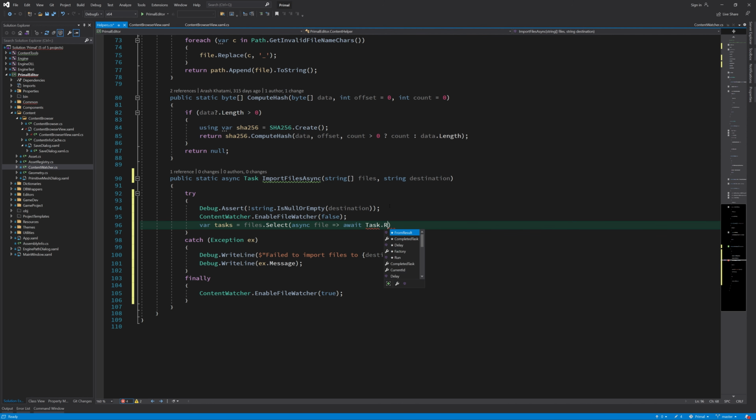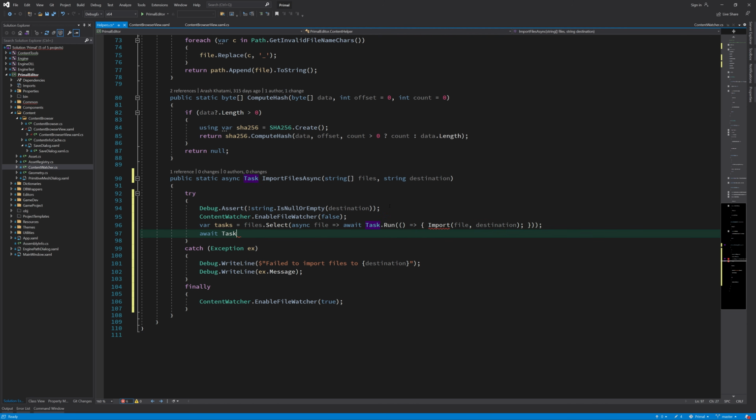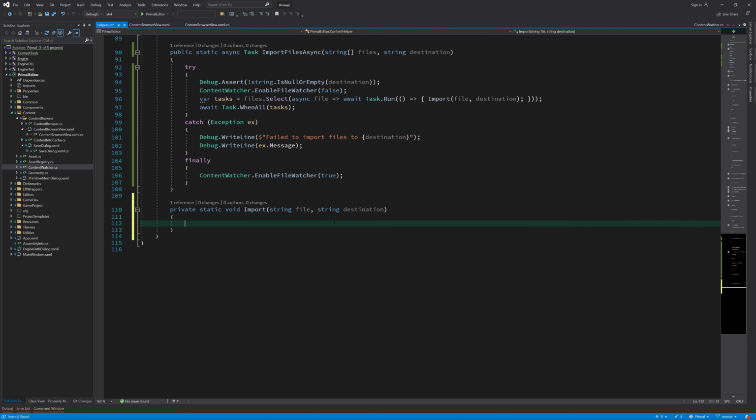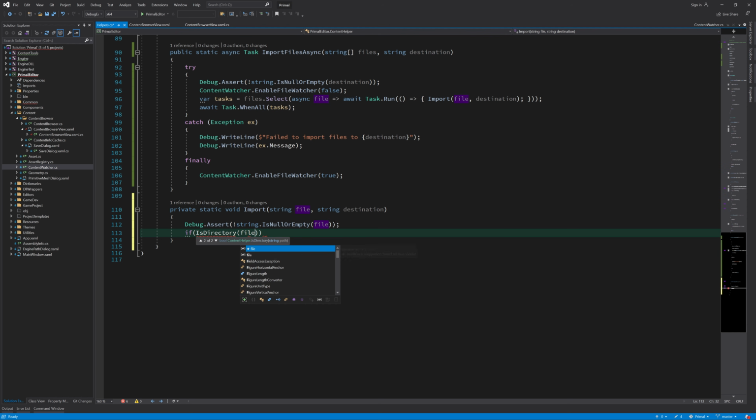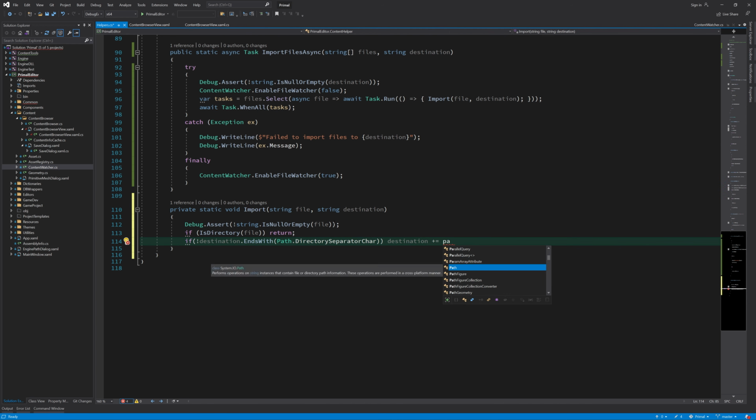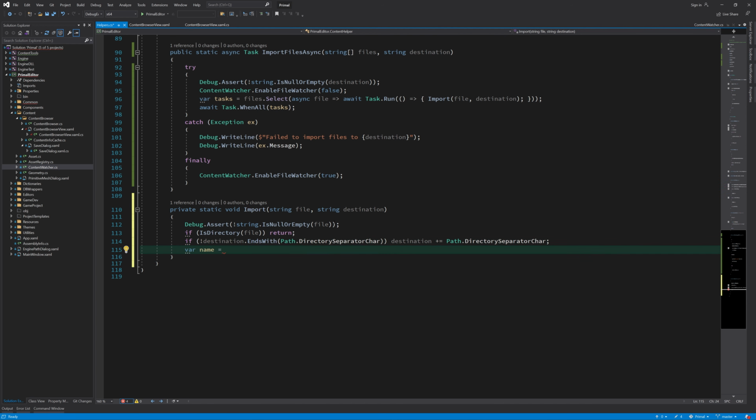Then for each one of the files, we start a task on the thread pool that will asynchronously call another import method which does the actual importing, and we wait for all those tasks to complete before returning. In this import method, we check if the file that we are supposed to import is a directory, and if so, we'll return. Otherwise, we prepare the data such that we can have access to the file's name, extension, and a valid destination folder.